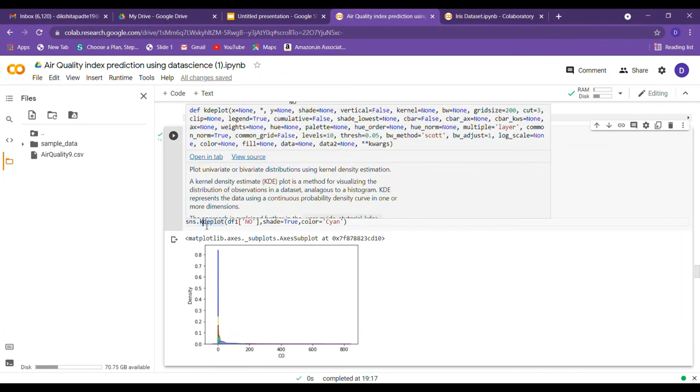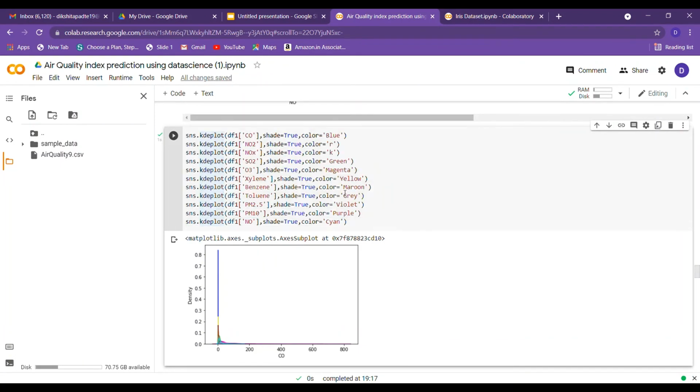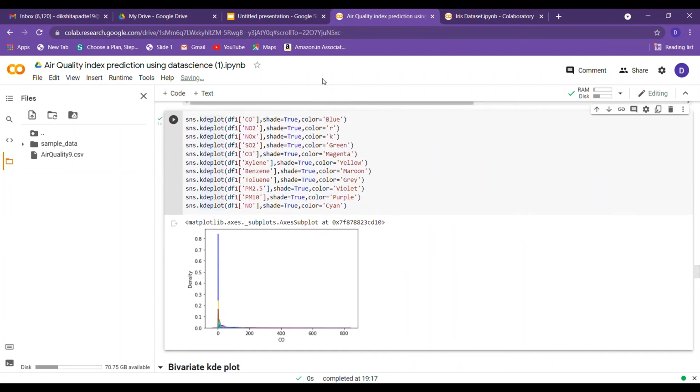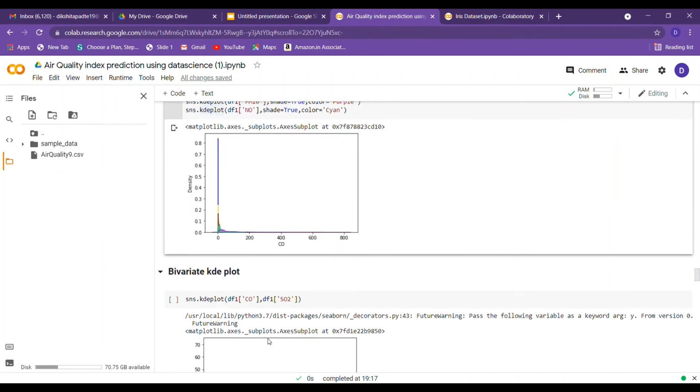So here you can see that we have plotted the KD plot for all of the features or the elements in our data set which contribute in air pollution. So by this you can see that the blue color is present at the top, which means that carbon monoxide is present in high amounts in the atmosphere.